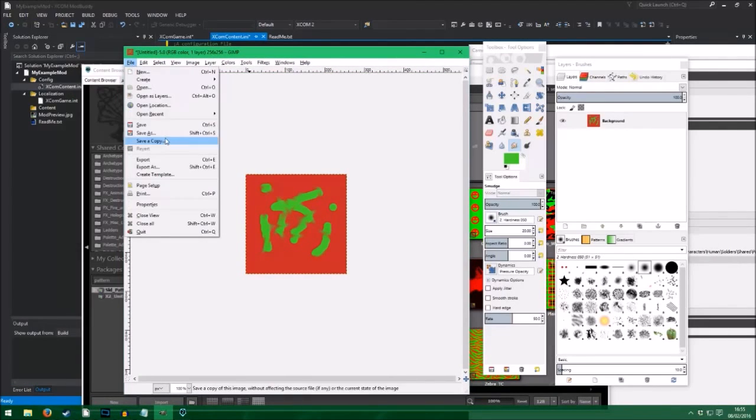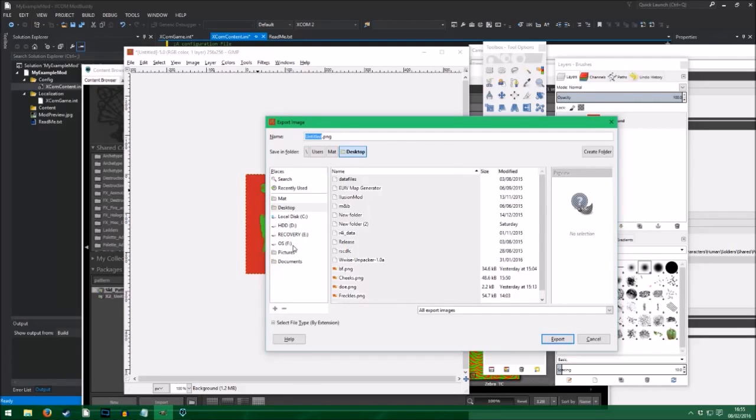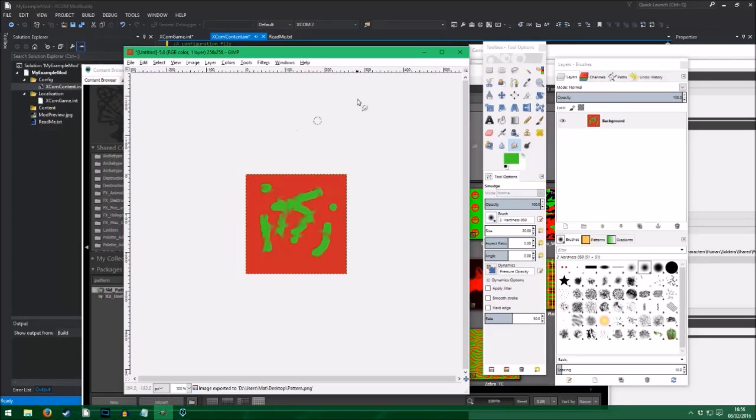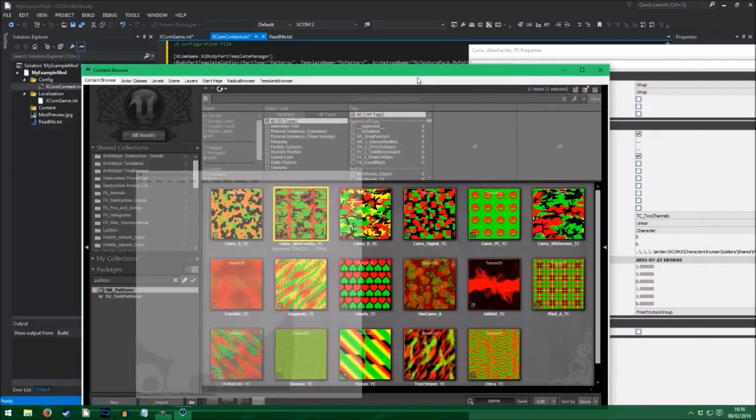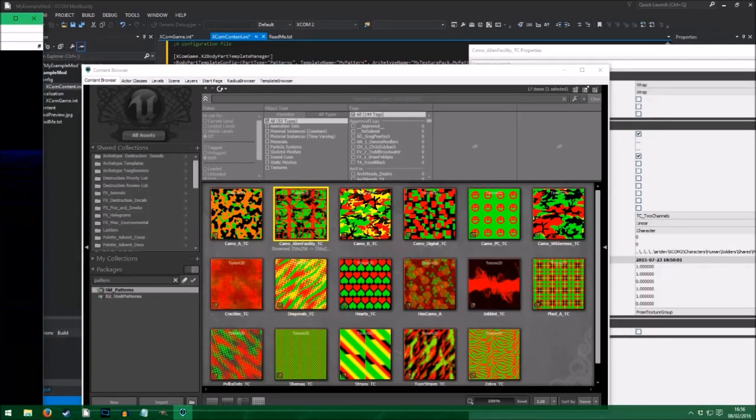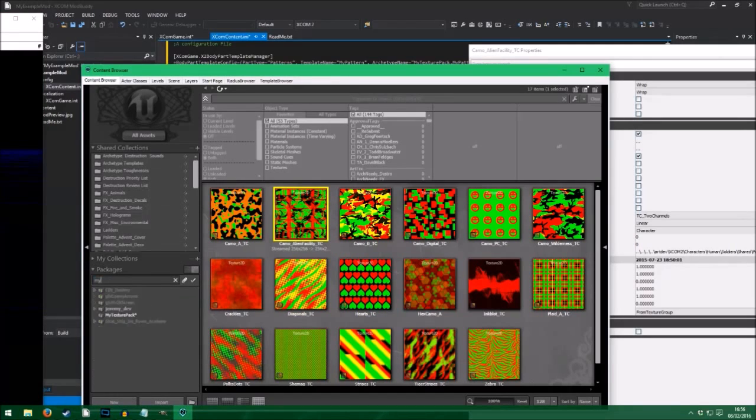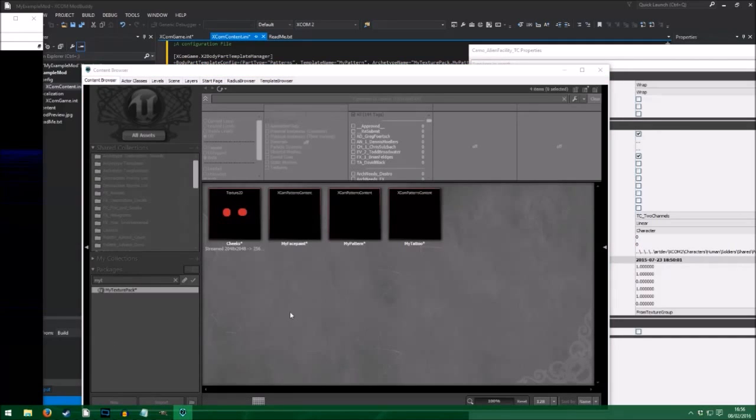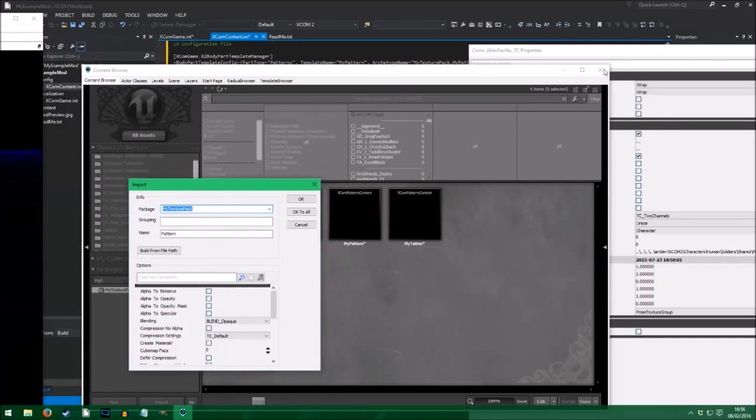If we again export this as pattern.png on the desktop, and once again we can drag and drop it into our MyTexturePack folder. So, like so. And again, I opened this up earlier, and again I can't get it to the front.